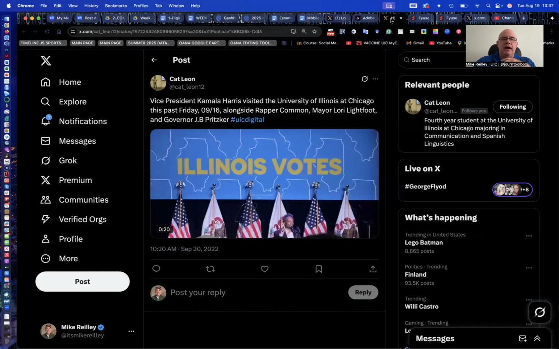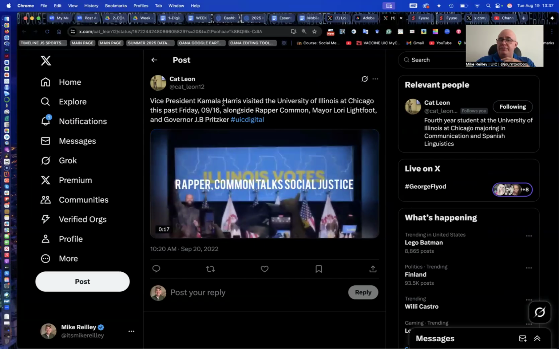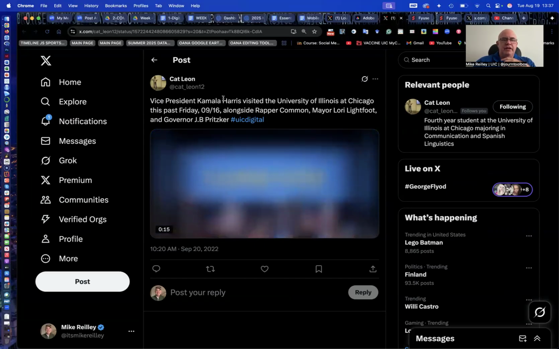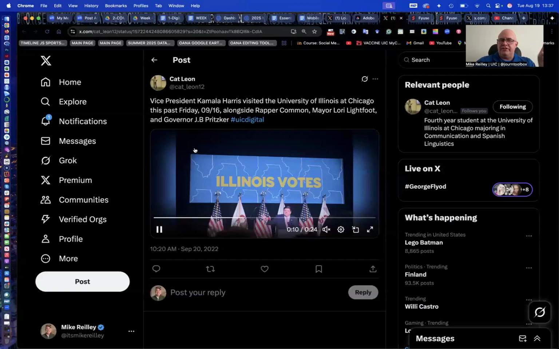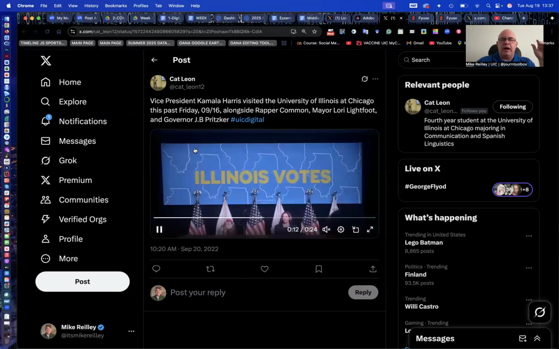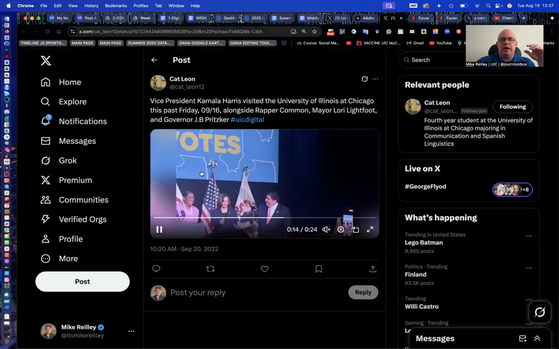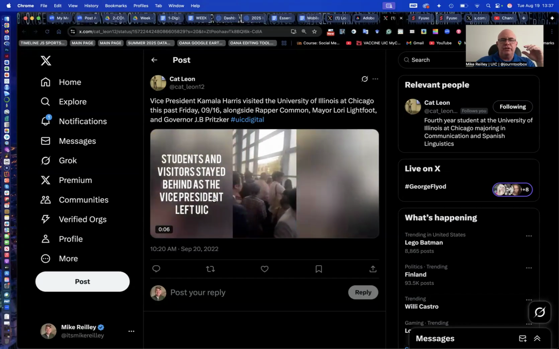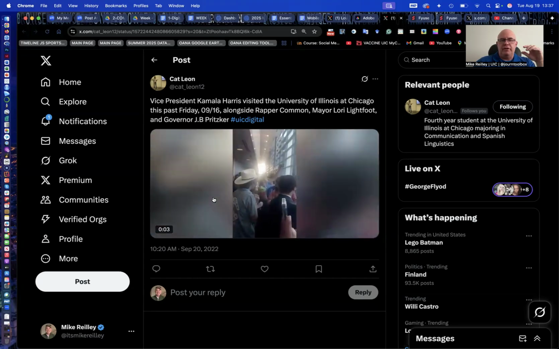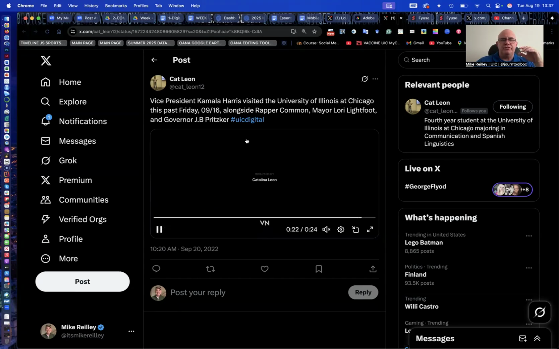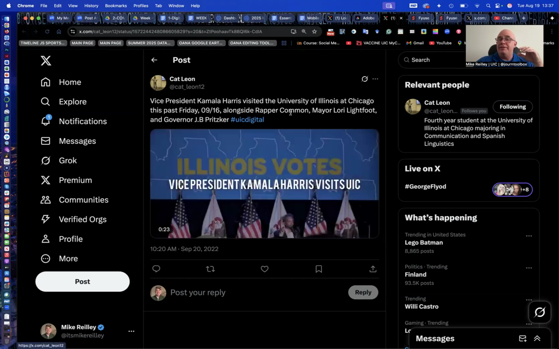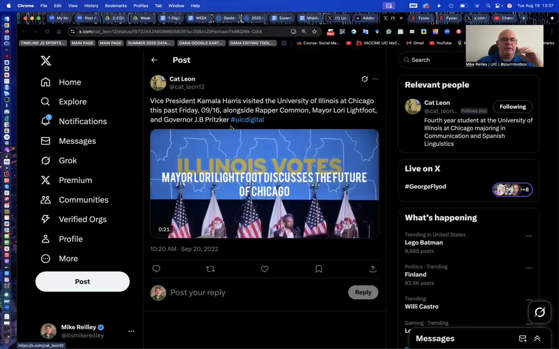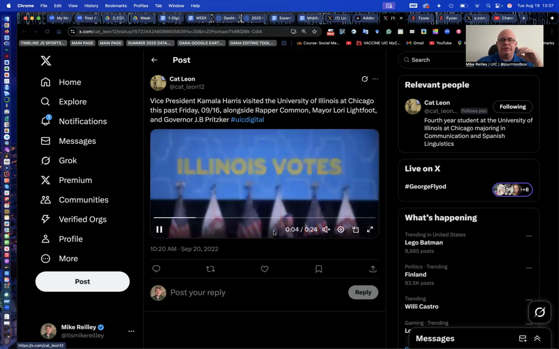Kat Leone covered this speech by Kamala Harris. And she did the little text card where she had the quote from Kamala. She also did a little slideshow on it. Had some video in there. She couldn't get too close. Did some vertical video, kind of just panned across the number of students there. Common, the rapper, was there as well, Mayor Lightfoot and Pritzker. So this was a few years ago.